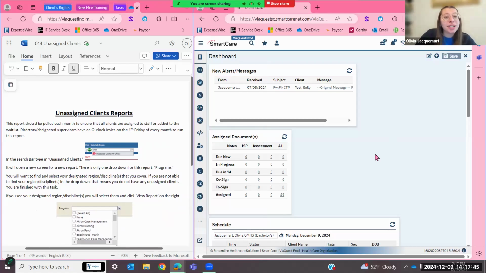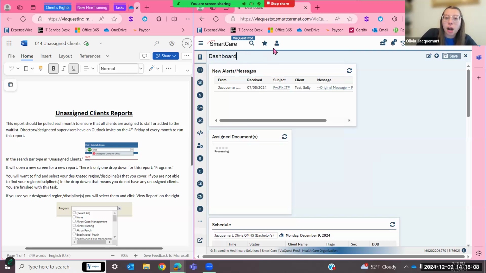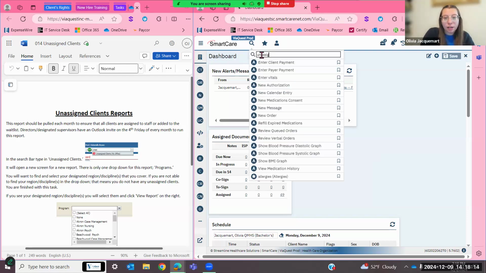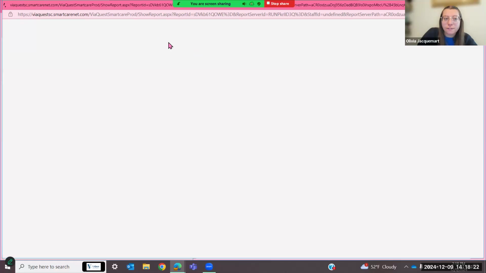Next, we are looking at 014, the unassigned clients report. This report should be pulled each month to ensure that all clients are assigned to staff or added at least to the wait list. Directors and designated supervisors do have an Outlook invite for this. In that search bar, we want to type in unassigned clients. So up in our searching area, we'll hit the little magnifying glass and type unassigned clients. This, just like our other ones, will open up a new screen for that report.